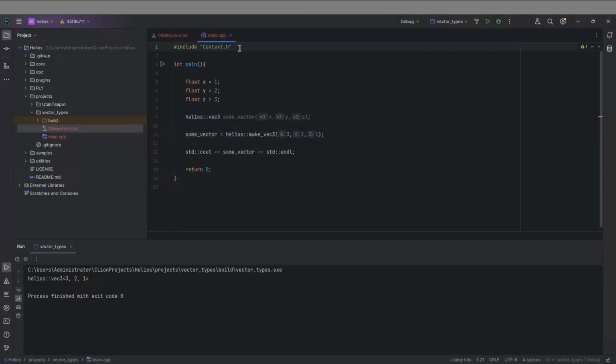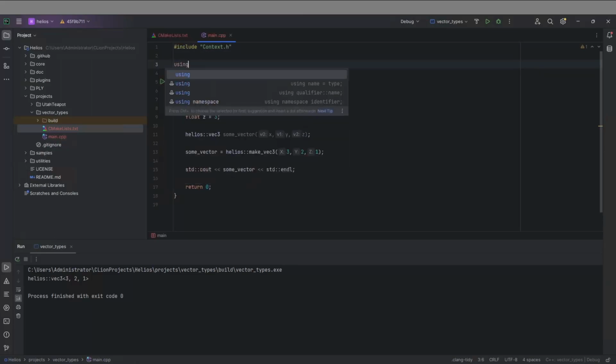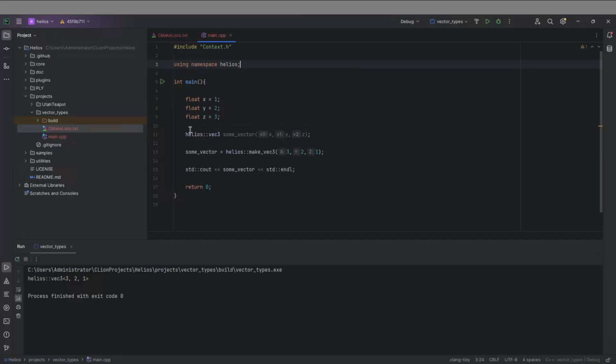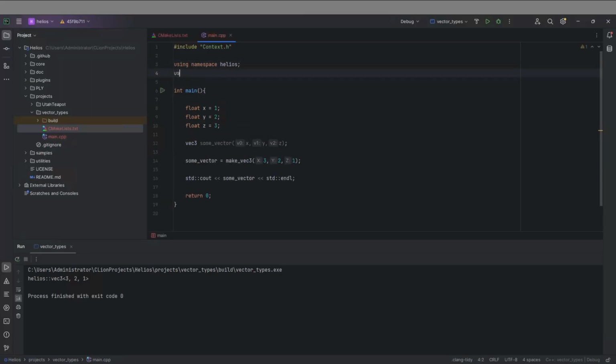So if we didn't want to type that helios:: over again, we could use using namespace helios up here, in which case we could get rid of this and we could get rid of this. And if we did using namespace std, then we could get rid of these as well.